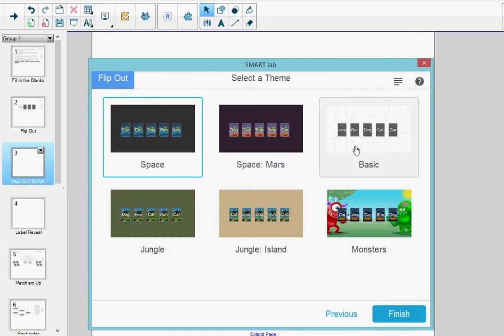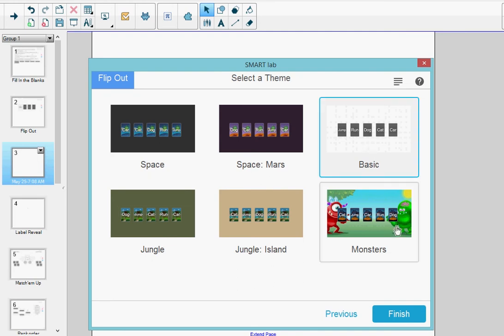On this page, I select a theme. I'm going to select Basic. And then I click Finish.